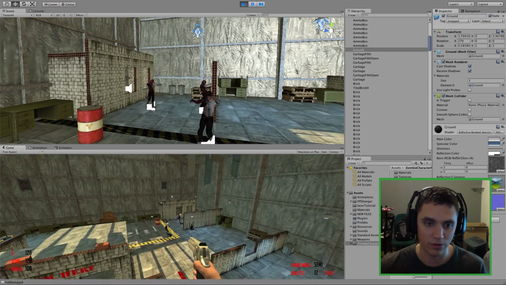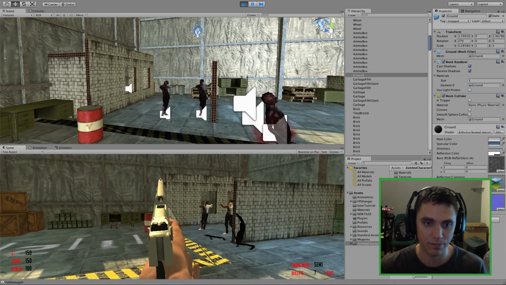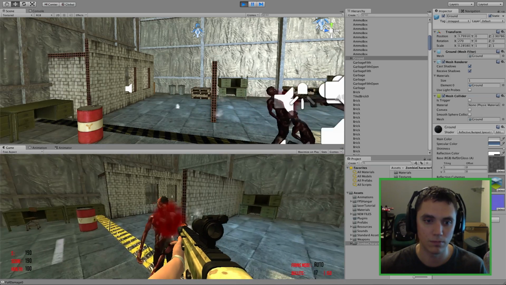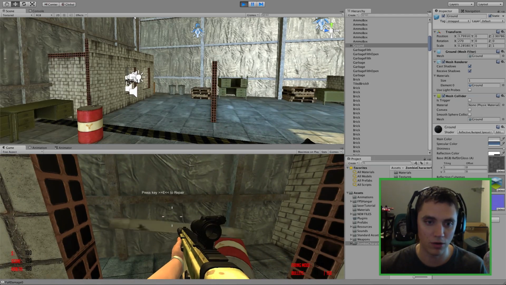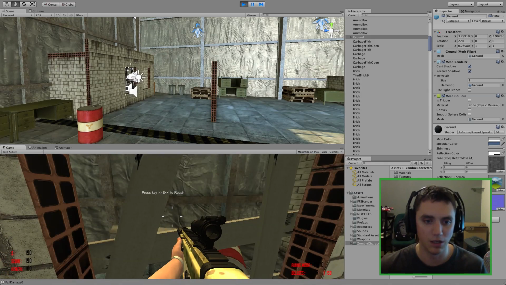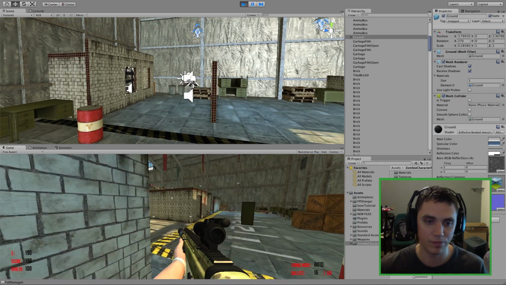And I have another one over here. We'll show you it again. We have our wall. You hold down E just like in the Call of Duty game, and the boards come up one by one. And we have sounds.